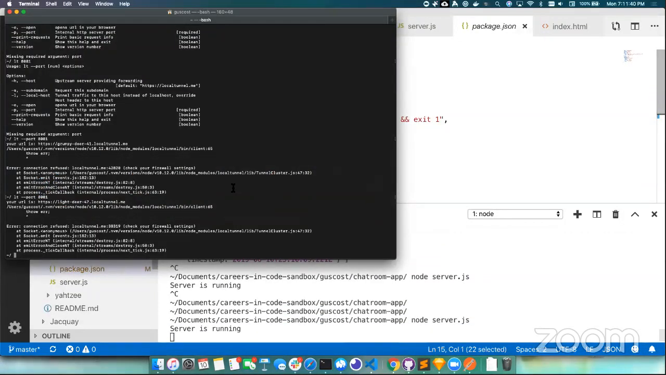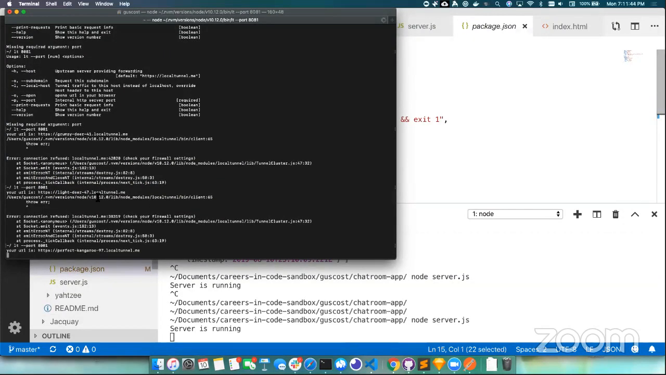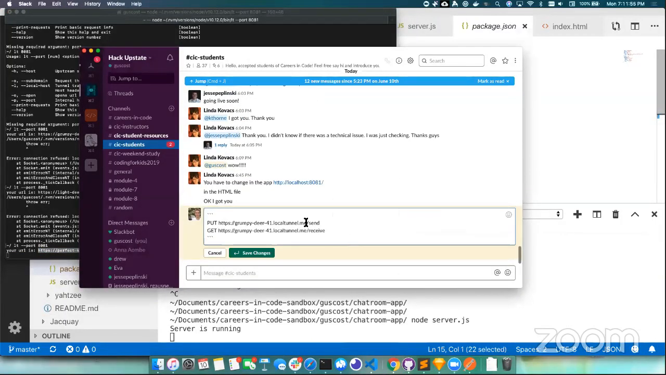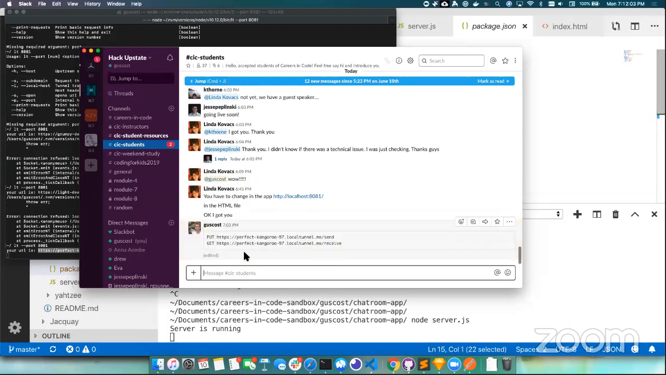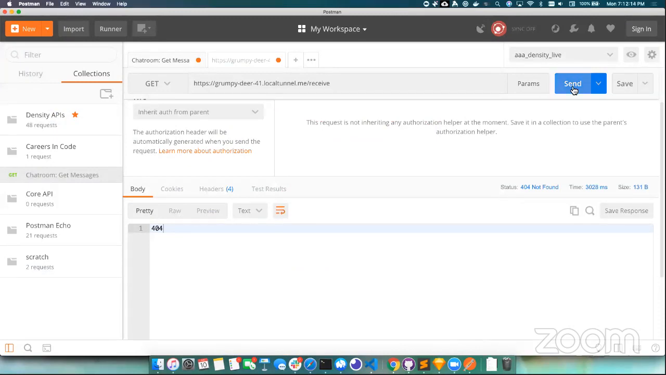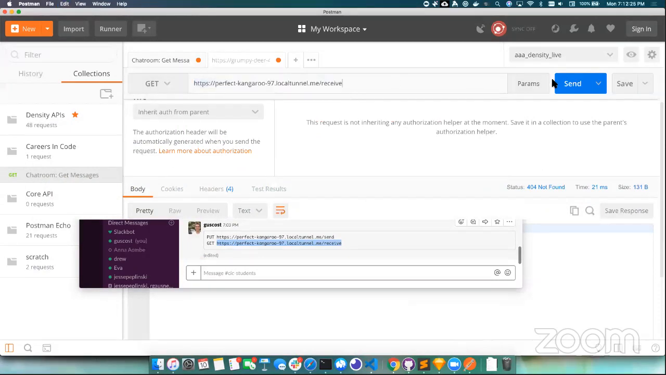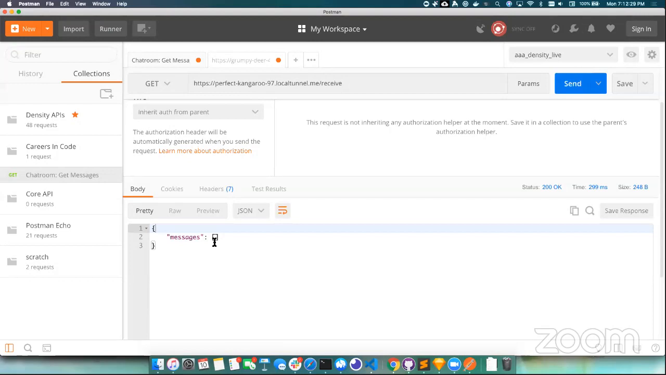So we run the server again. We do localtunnel. This one is perfect kangaroo 97. And I will update this message with the new addresses. We're not going to be restarting this a whole lot because that's pretty annoying, but my point is that if we restart it, I have the old one, I get the new one, and our messages are empty again. So what happened? Why are the messages empty now?